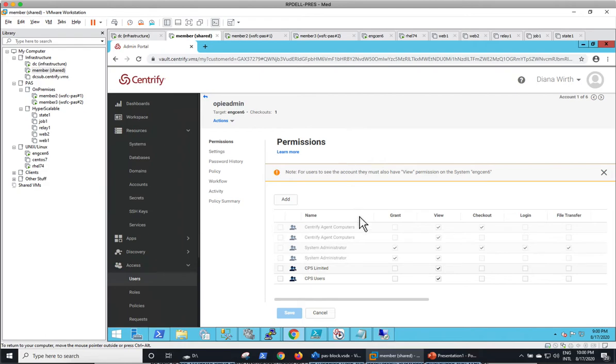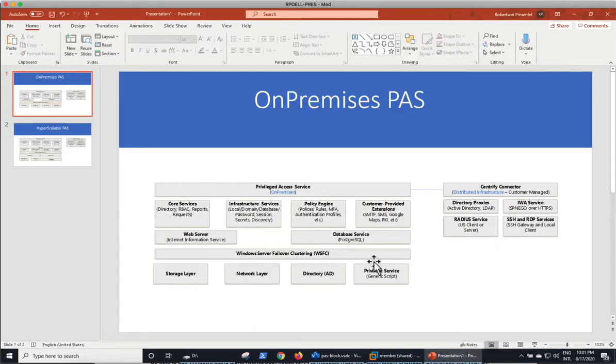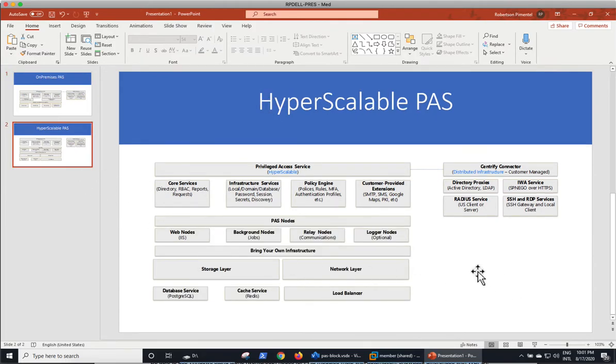The problem with this architecture also is the ability to implement scalability, right? So you would do scalability by adding beefier servers. So the challenge is, in many instances, you need more servers, perhaps VMs, that you can distribute in different places. The solution to this is HyperScalable PAS.